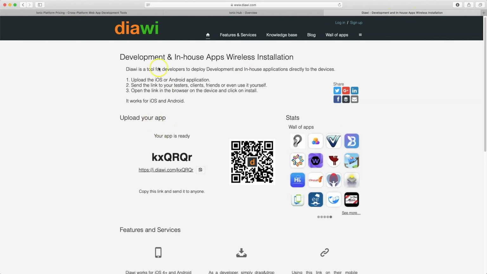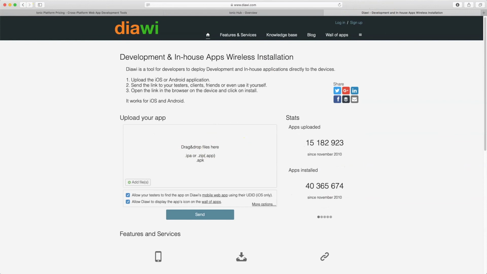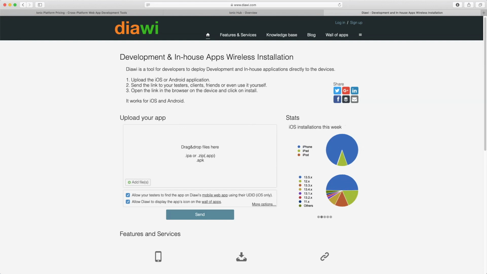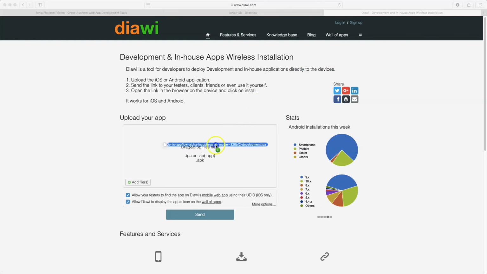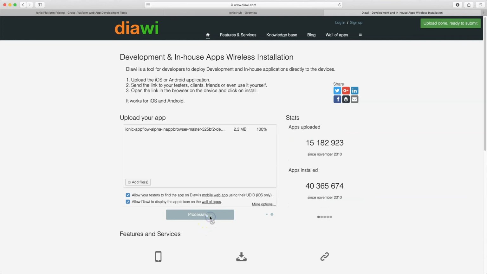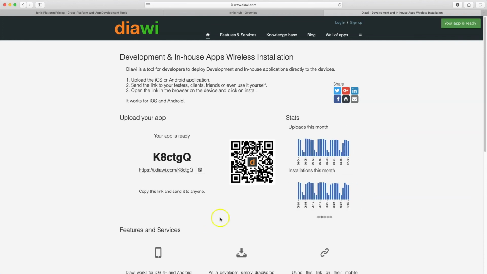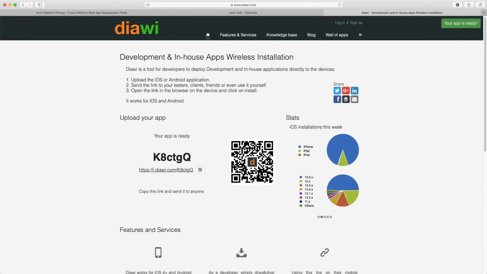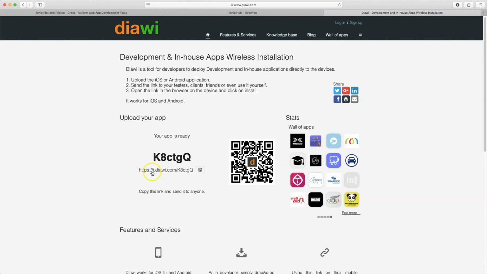And what you do is you just upload your application. I've already generated one, but let's do another one. So let me just open up Finder on my Mac here. I drag the IPA file in, drop it, say send. This is a free service, so it's really helpful. It's going to generate a QR code so you can install it on a device, or you've now got a link that you could send out and others could install that as well.